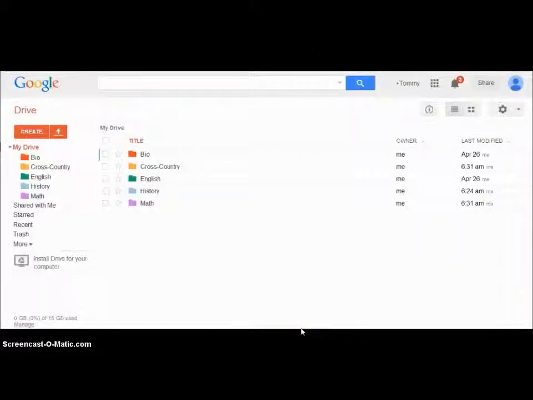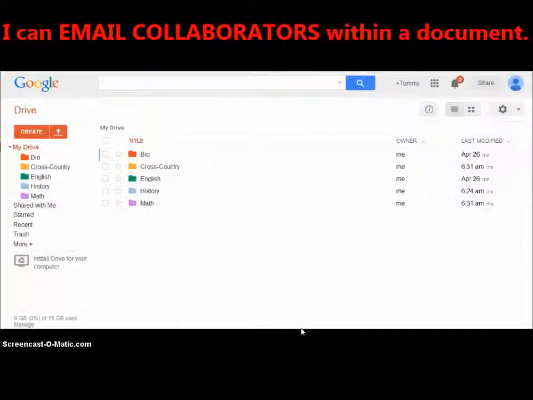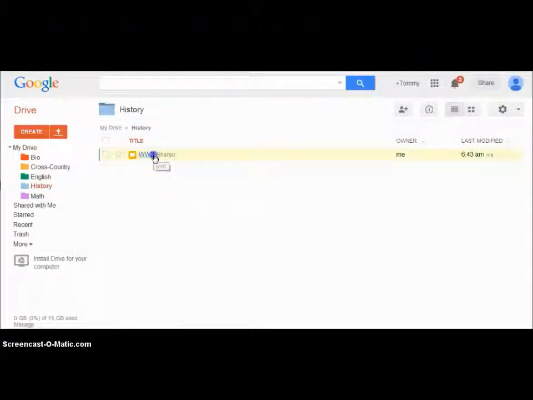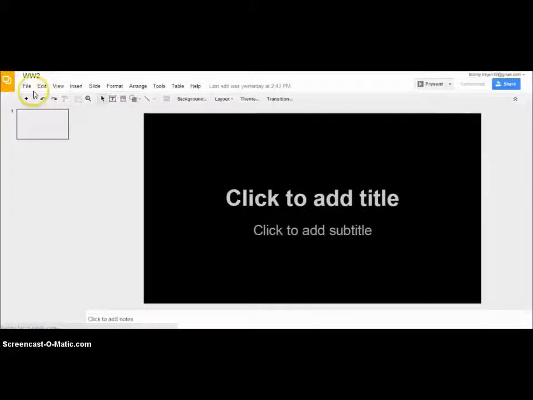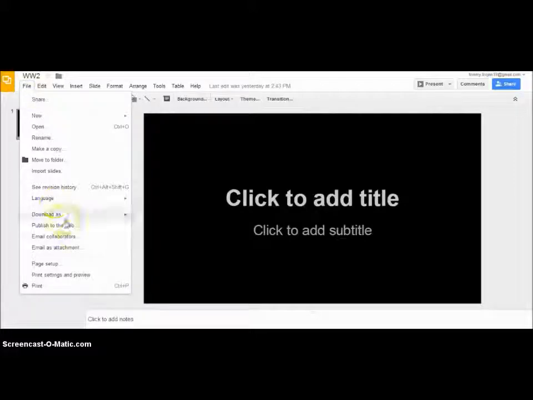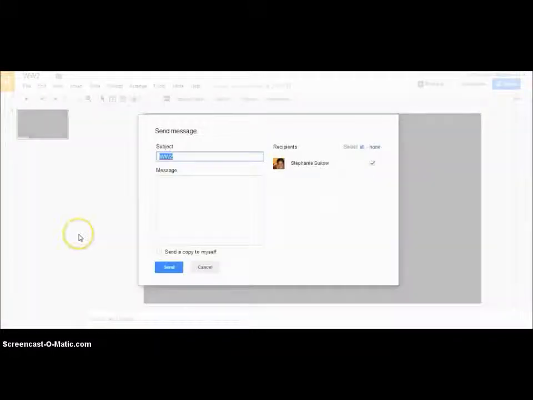The last thing I want you to take a look at is once you've shared a document with someone, you can actually send them a direct email or email your document as an attachment. So if we go back to history, in World War II, so this is the document that I shared with someone earlier. Once I'm in the document, I can go up to File. Then I can go to Email Collaborators. By selecting this, if you're working on a group project and there's a few people here on the recipient list, you can type a straight email to them.